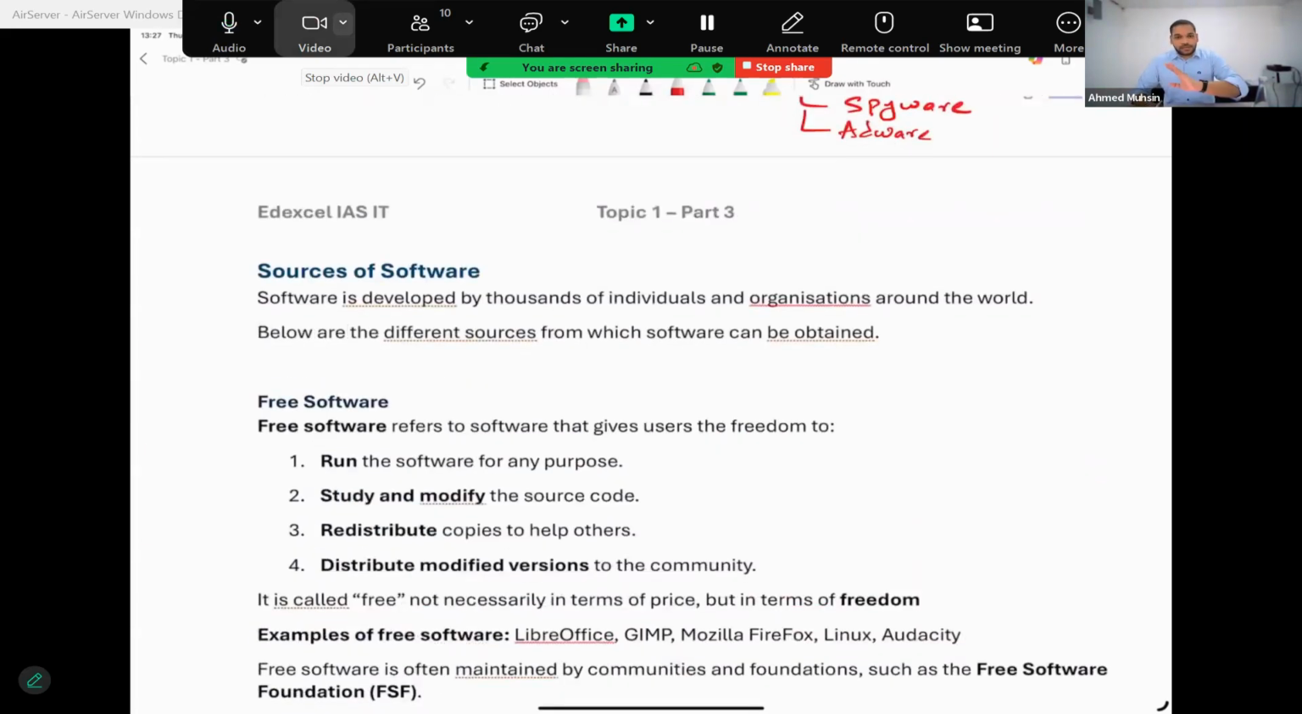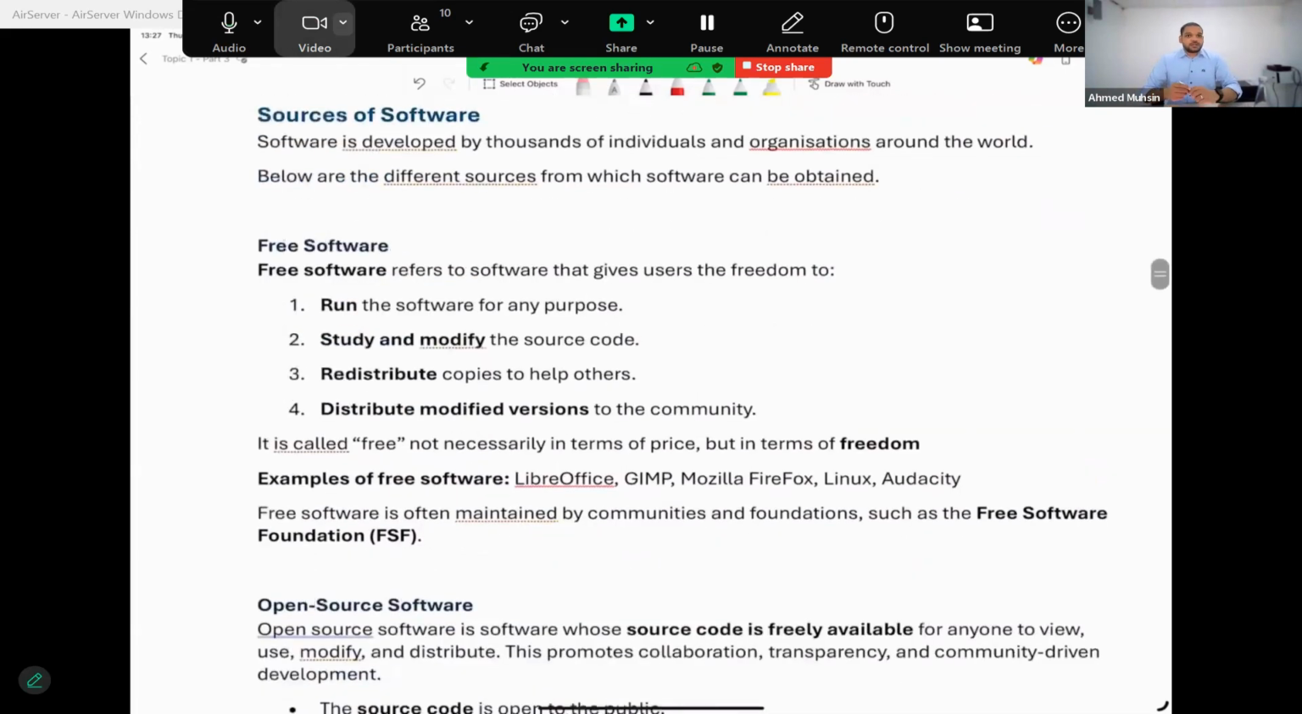We dealt with application, we dealt with system, we dealt with the roles of the operating system. We now move on to sources of software. Can you guys read that first paragraph over there on page number 7 under sources of software? Can we all read that?